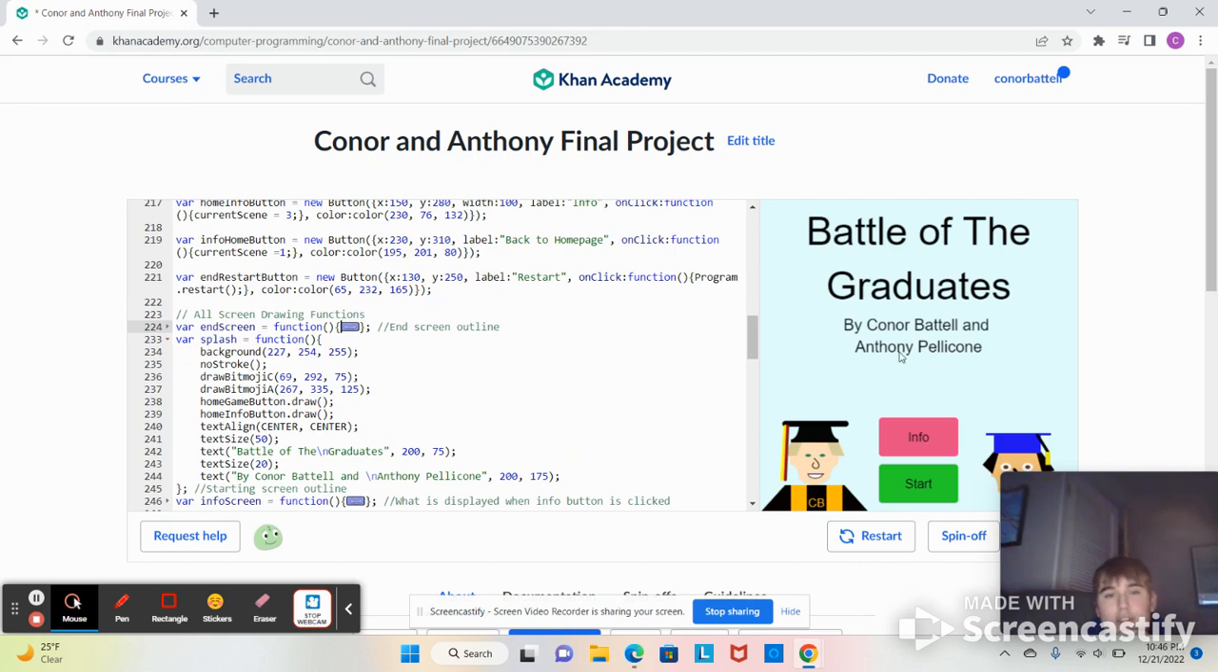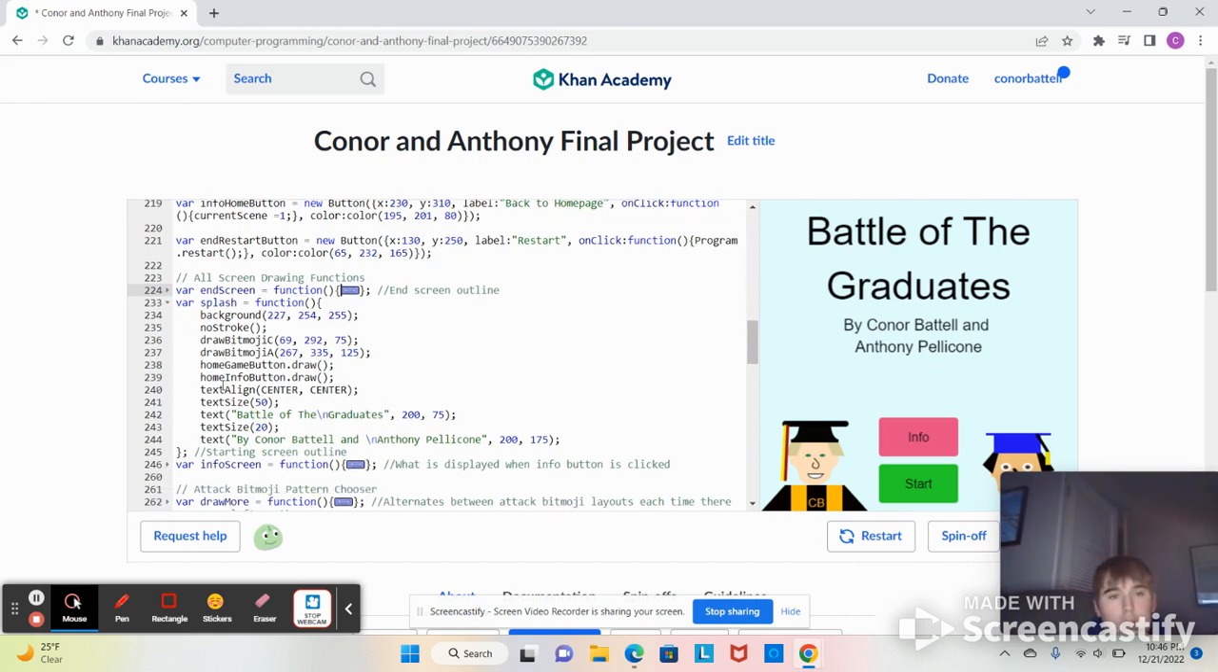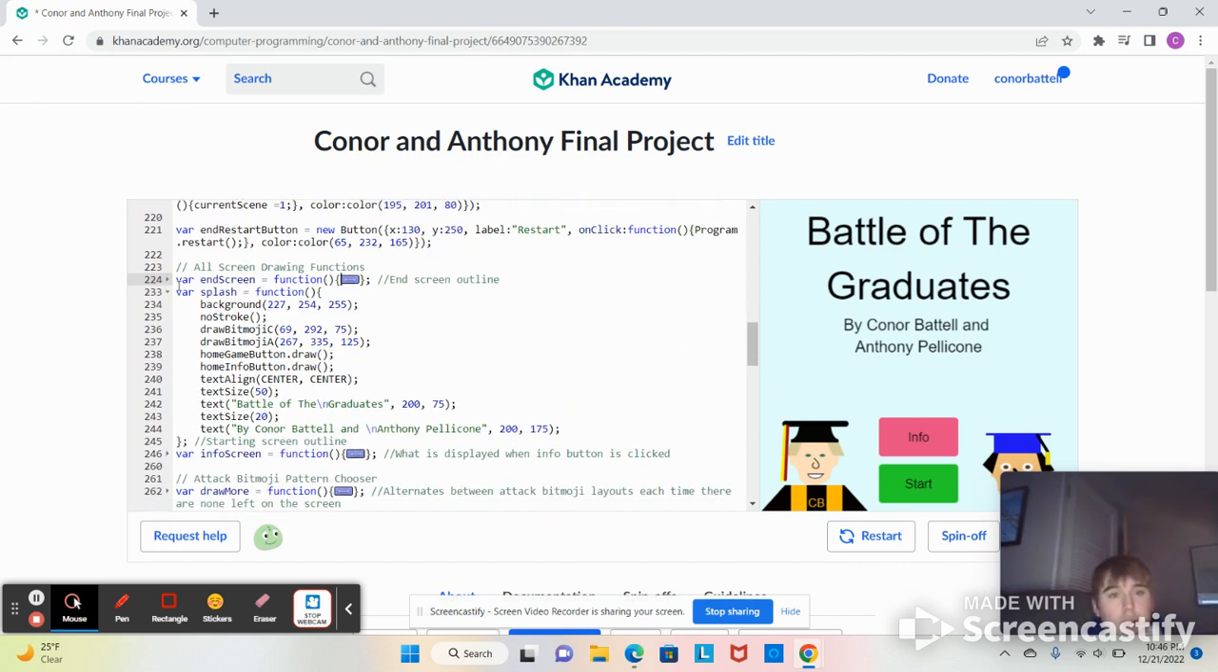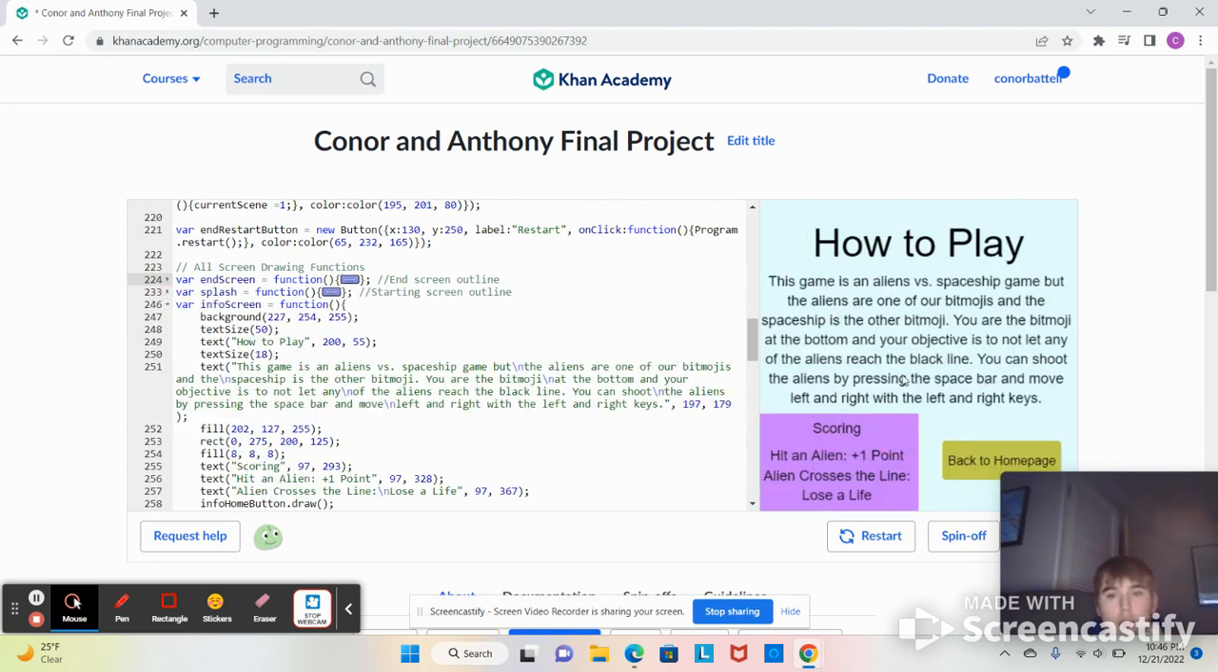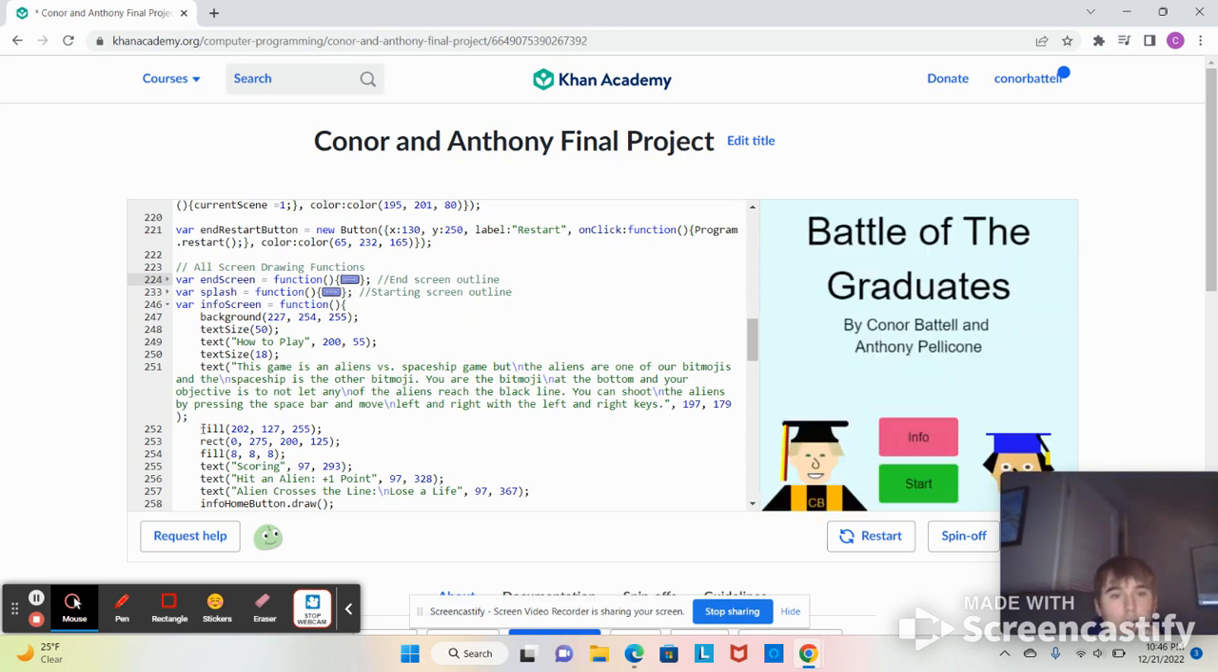And then this is our splash screen, as you can see right here, with the buttons, both of our Bitmojis drawn, the title, all that. And then this is the info screen, as you can see here, which draws all the instructions, the title, the score in that rectangle, and this button.